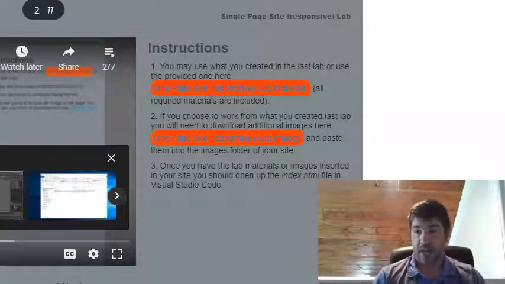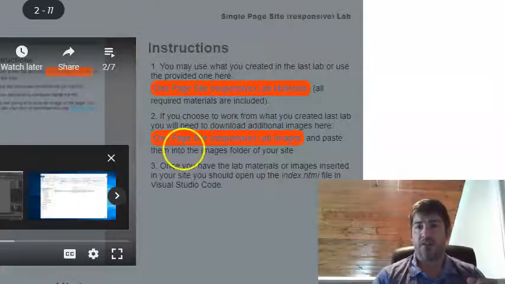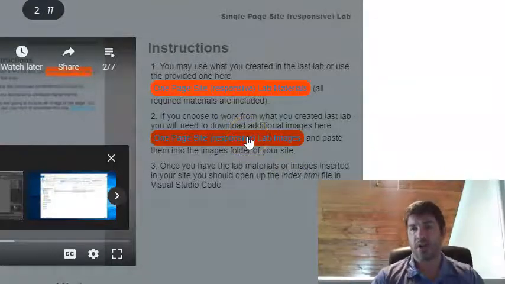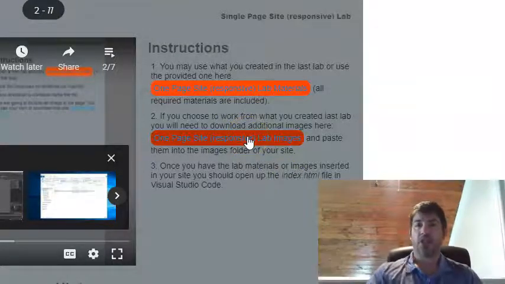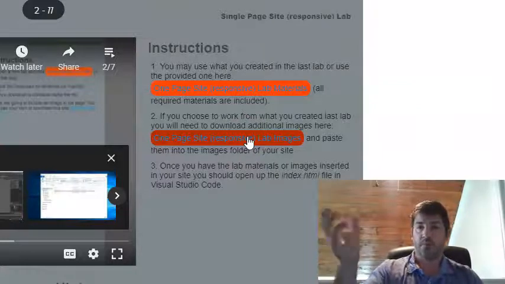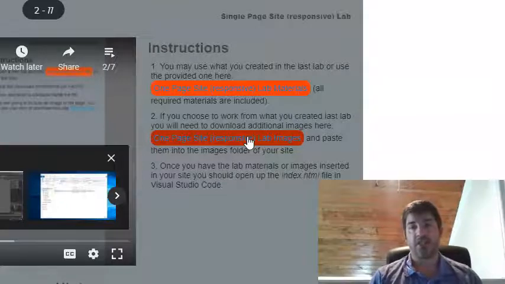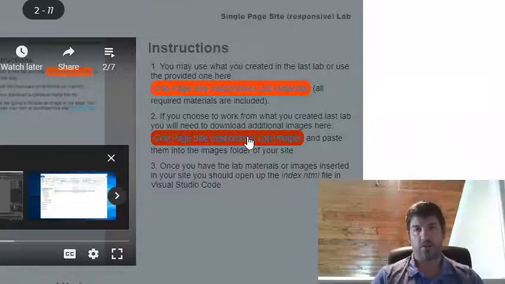You can either start with that, or if you want just the pictures, you can select the pictures here and download that. And all you're going to want to do, if you download the images, is make sure that you put them into the images folder of your own. Or if you want to use your own images, that's fine as well. But they're there either way. So wherever you were at, you can use one of those two.